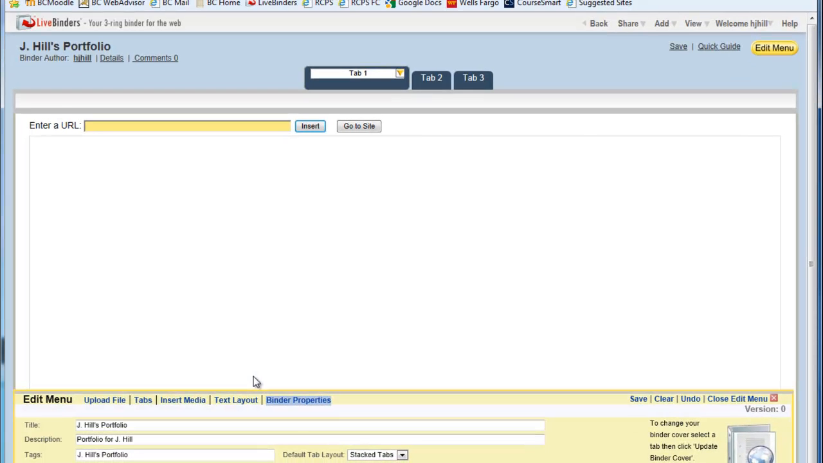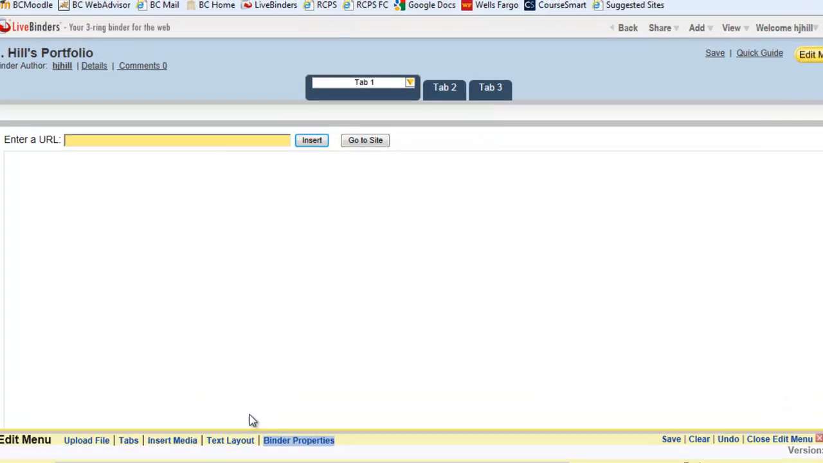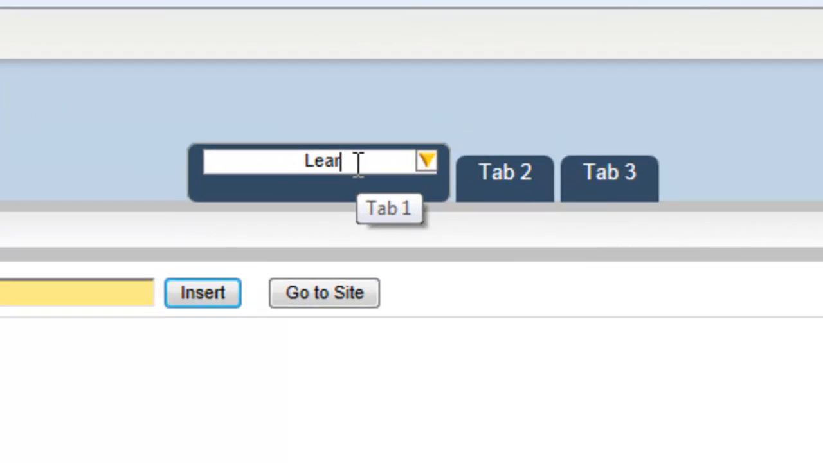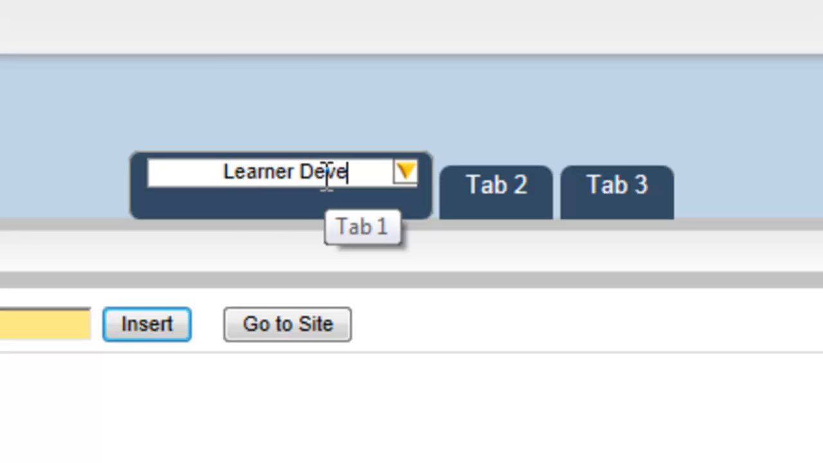Okay, there's nothing here. LiveBinders uses tabs and subtabs. And you need to have at least 11 tabs. Now, the 11 tabs are going to be tabs from the InTASC standards. So for example, maybe my very first tab, I'm going to change its name to Learner Development. That's InTASC standard number one.